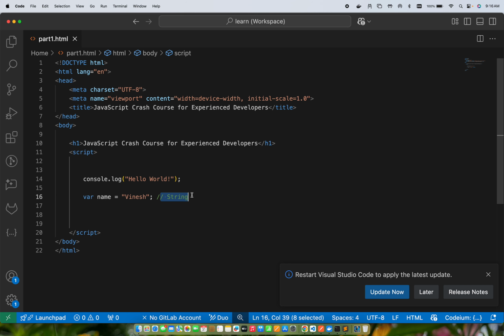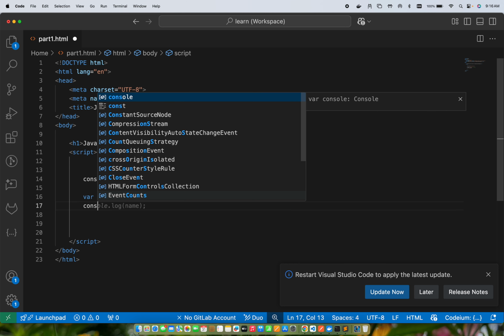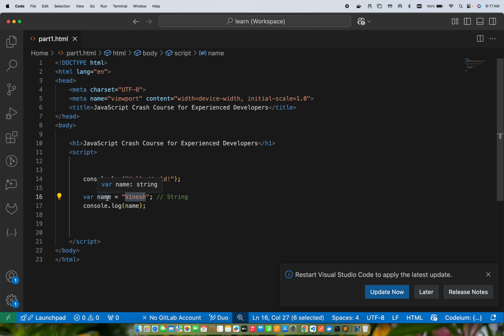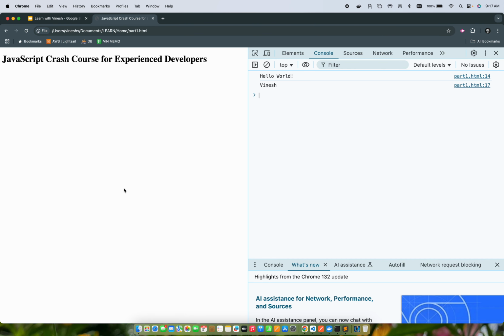We have string as a data type, and this is Vinesh. It is a string. So how do we make sure that this is a string? Console.log name. This means we have this variable name, and we are simply logging this to the console. So we should be getting two outputs now. We'll be getting a hello world output, and we'll also be getting an output Vinesh because we have stored the Vinesh string into the variable name and we are also logging that to the console. Now let's see the output. Yeah, we are right, hello world and Vinesh.